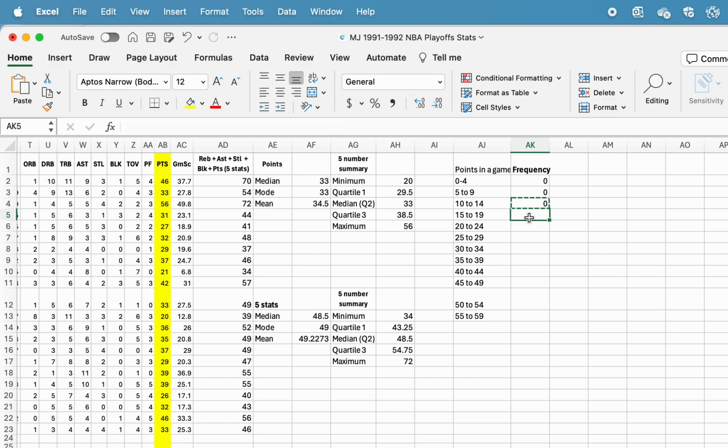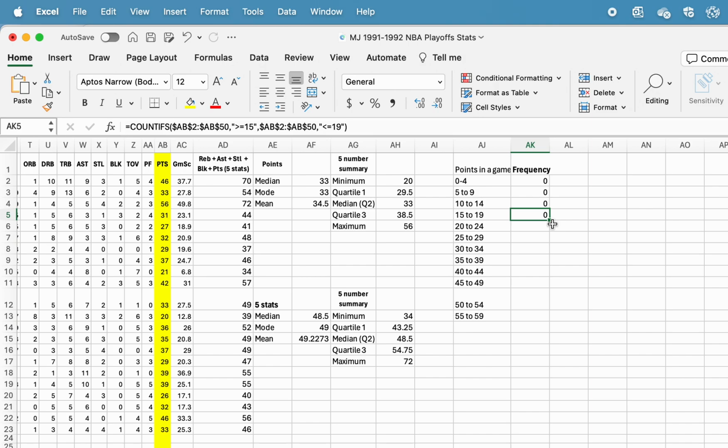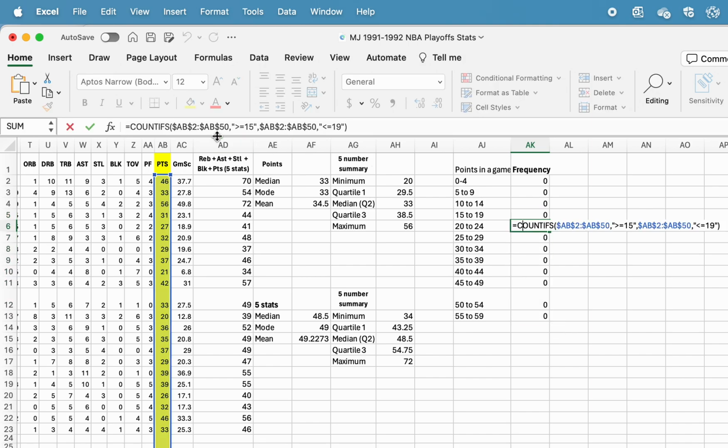Okay, and let's just do this down here. So this will have to be changed from 15 to 19. Okay, and we could drag this down, and we just have to play with the numbers every time. So this is 20 to 24. Now, if you're wondering why there's dollar signs here in front of the AB, this is so that when we drag the formula down, it stays stuck at AB2. Otherwise, it would have assumed that we wanted to start lower. You can play with that if you're interested in learning more. But 20 to 24.